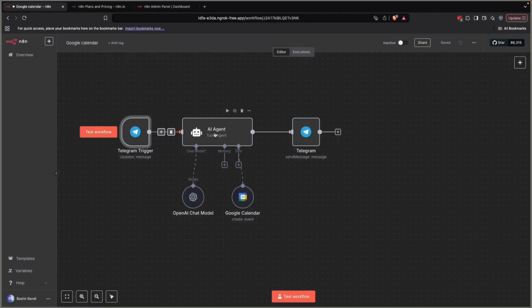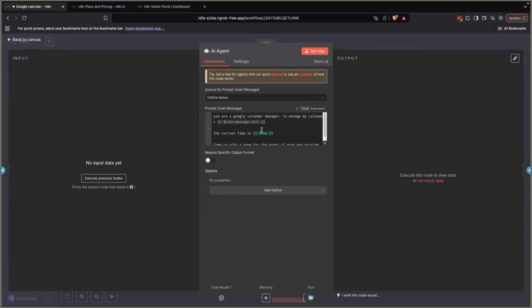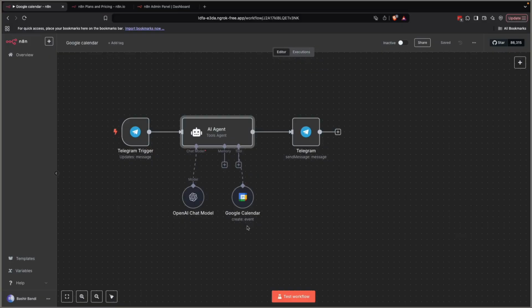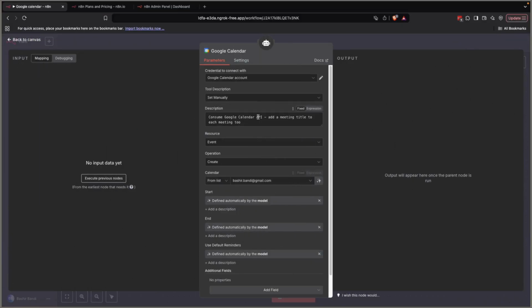Then when this is connected, you've got your AI agent in the middle. The AI agent gets certain information, so the message text, and I give it the current time so it knows what time it is, and I'm telling it to come up with a name for the event, and use emojis to make it interesting and get my attention span going. And then lastly, I give it access to my Google Calendar. Once you give it access, add a meeting title to each meeting too. One thing to keep in mind is that you need to make sure that there is a summary defined.